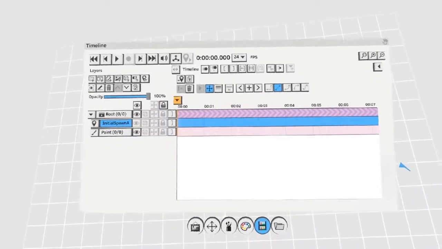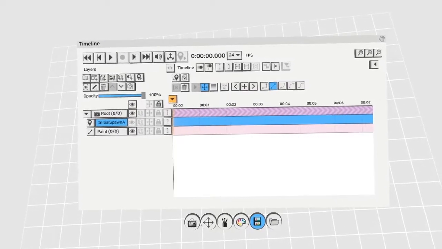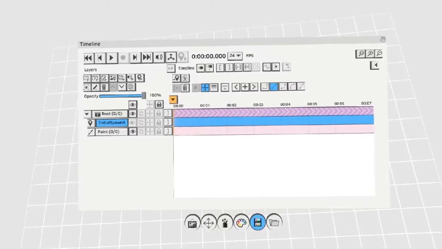In this video, I'm going to talk about audio in Quill. How to import audio, adjust the volume of audio, spatialize audio, fade audio, move audio, and mute audio.